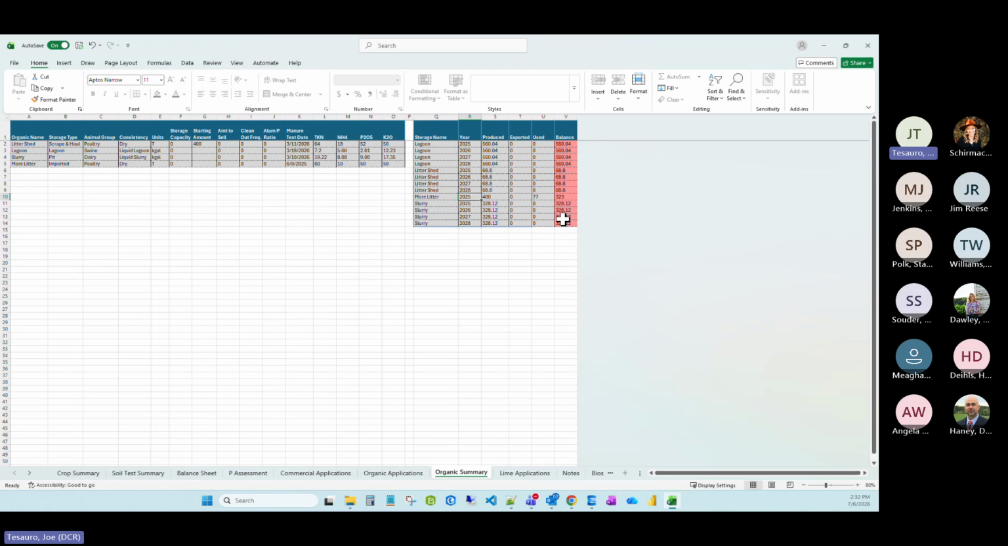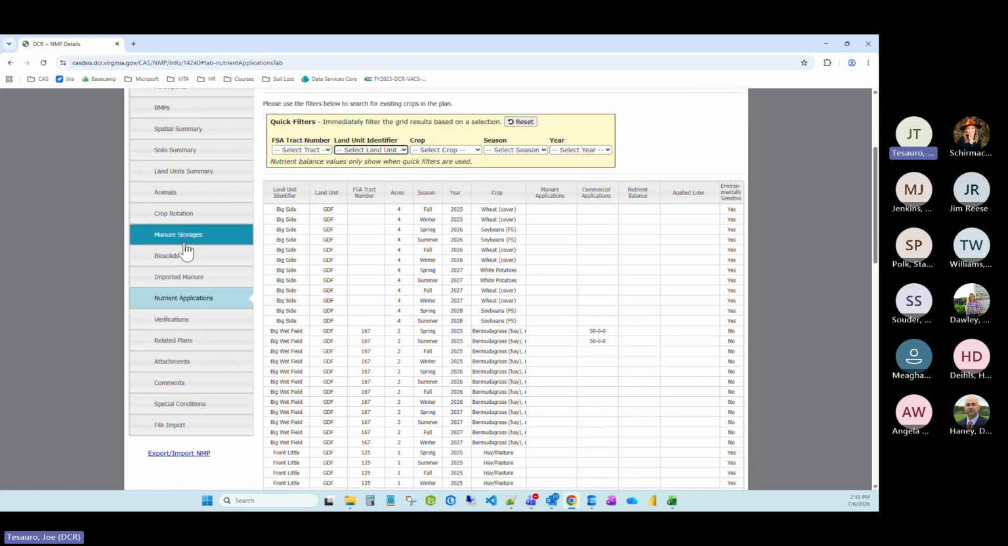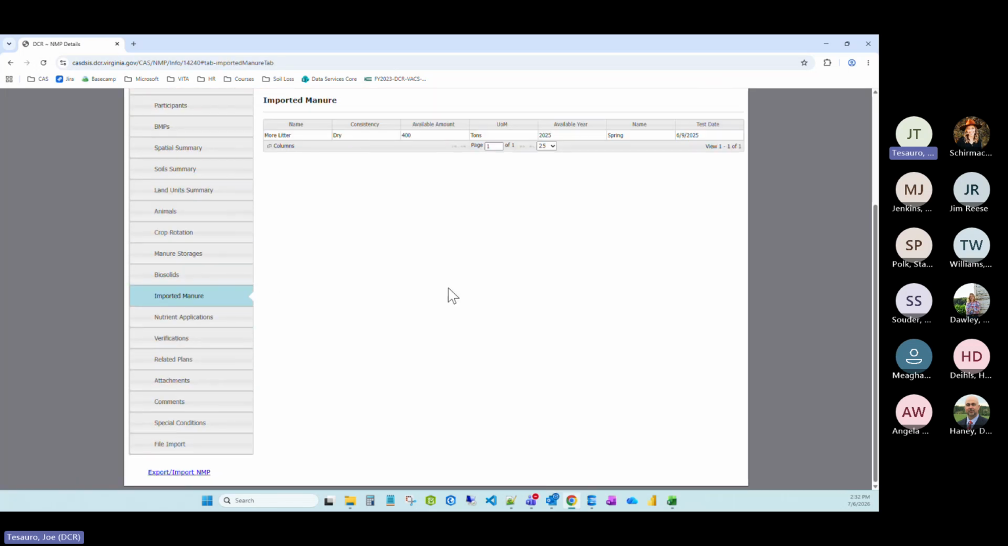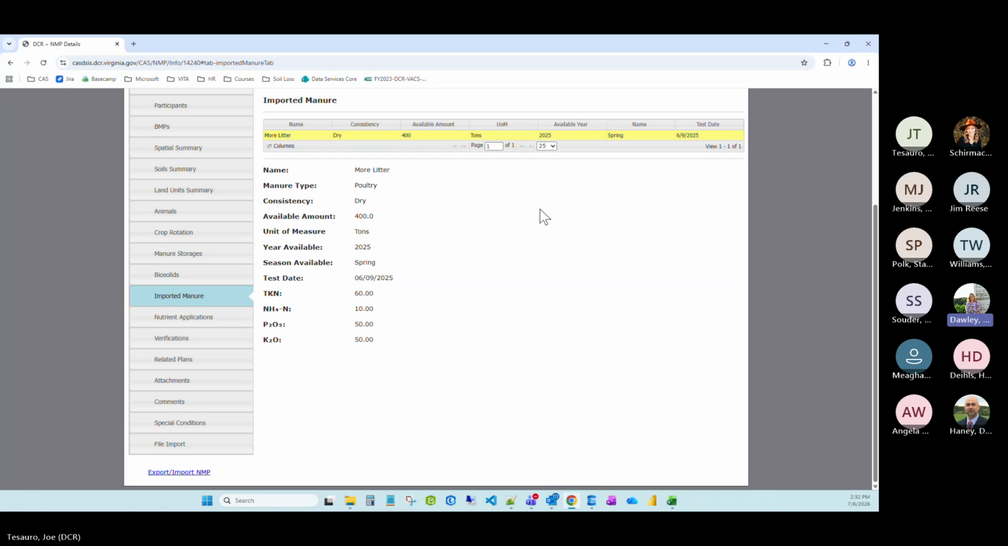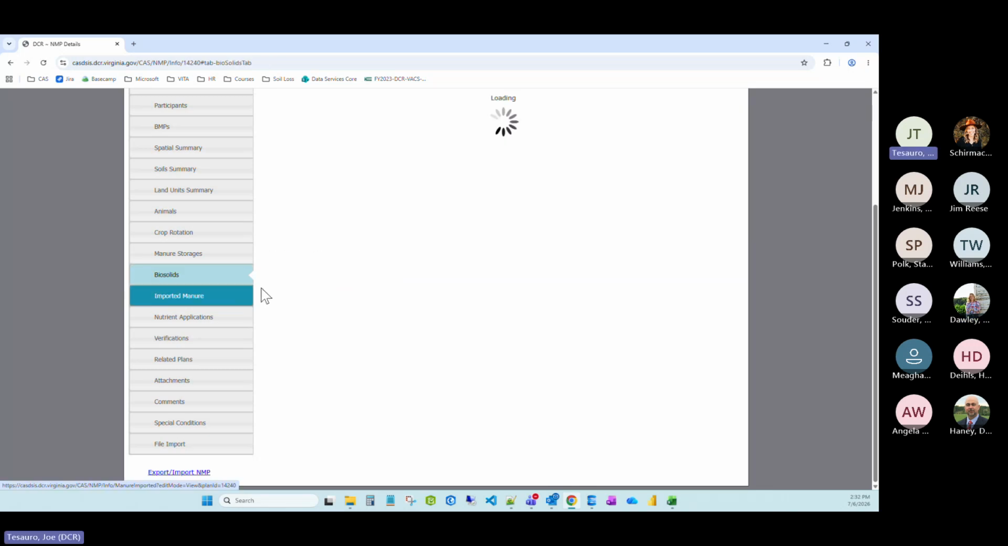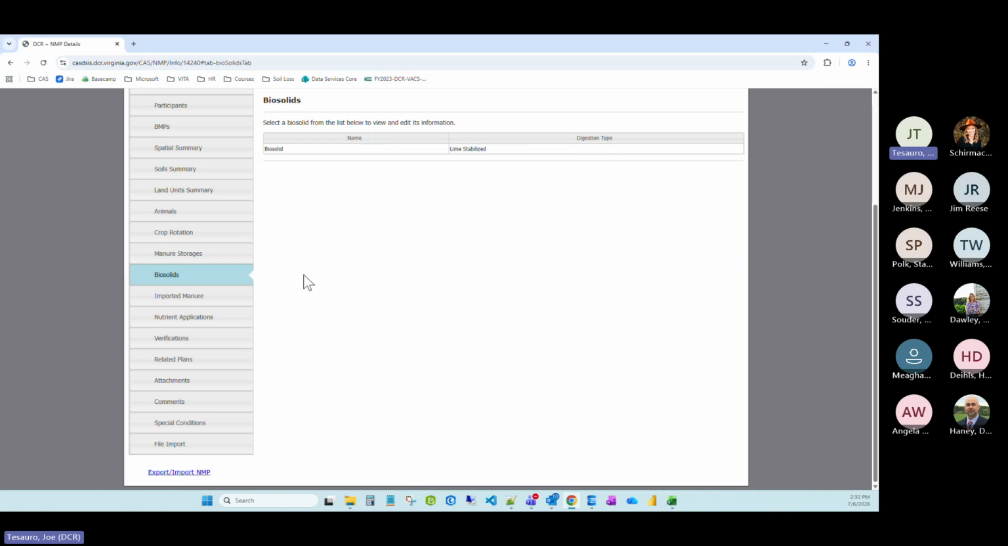The way that we currently have it working in CAS is if you want to enter imported manures, I think this is right, Steph, you would have to make one available for each year in the plan. Is that how it's set up? No, the imported manures lets you do it regardless. It's biosolids that is year and season specific. Oh, okay. So I did see some biosolids folks on this. So yeah, something to be aware of.